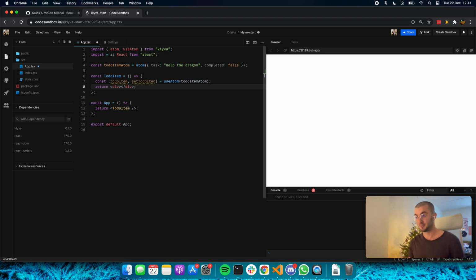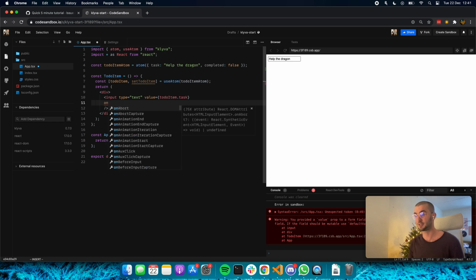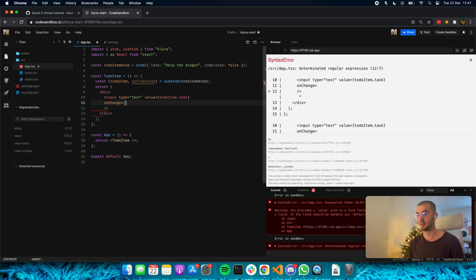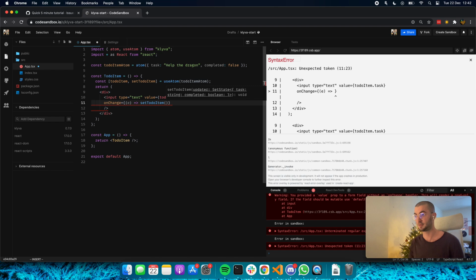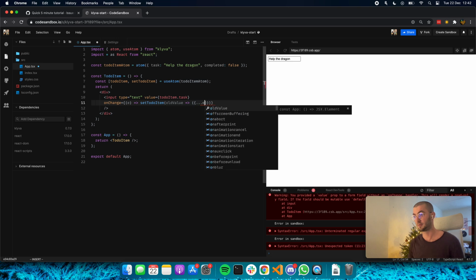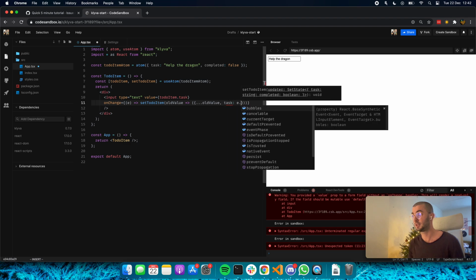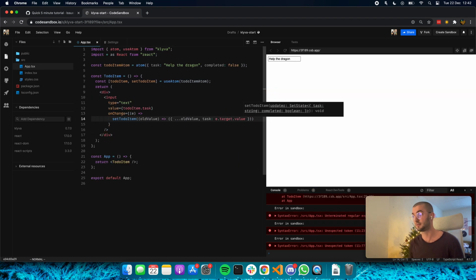So let's make this a bit more interactive by allowing the user to change the state of the text and the completion state. All right, input, type text, value, to do item dot task, and let's add an onChange listener. We set to do item, old value, you all recognize how to do this. And then the task should be target value. Okay, let's see if it works. Yeah, it looks like it works.